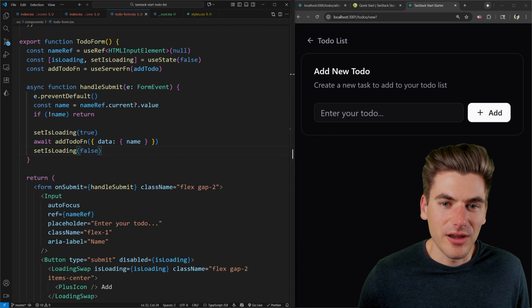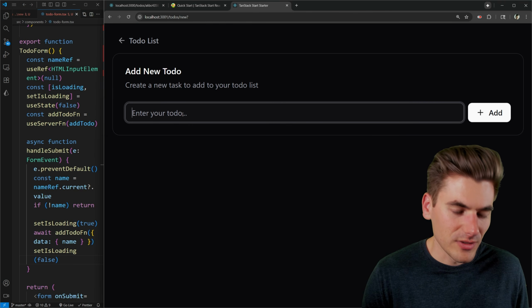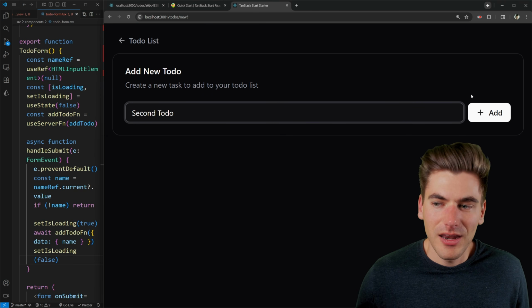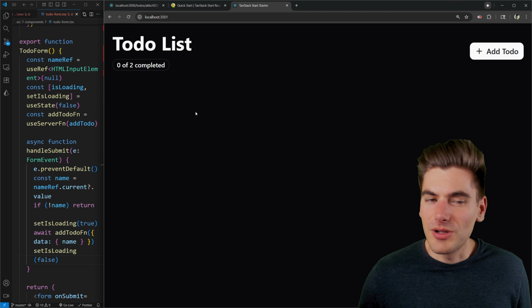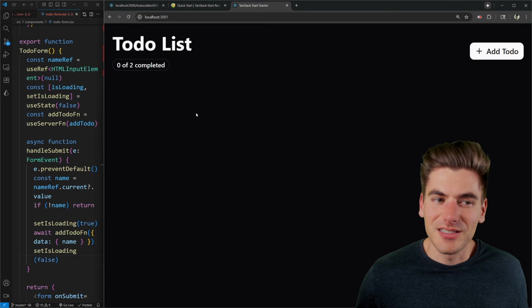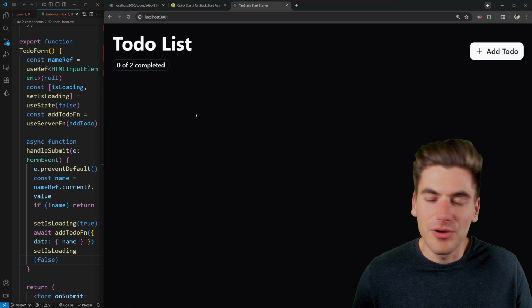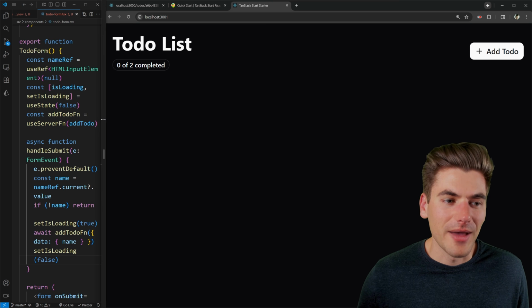And now if we just try to create something, it should just work. So we can say second to do, and I can click add, and you can see immediately I'm redirected to this page, and we have 0 of 2 completed to-dos because the first one created successfully, it just didn't redirect me, and the second one was created successfully and redirected me back to this page.